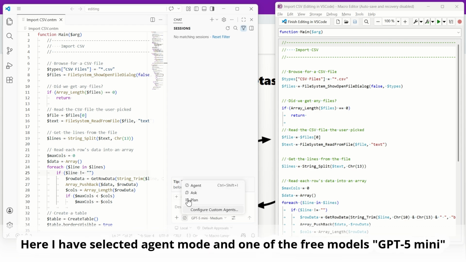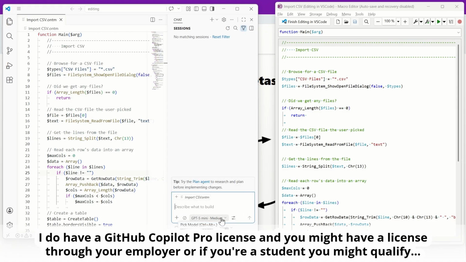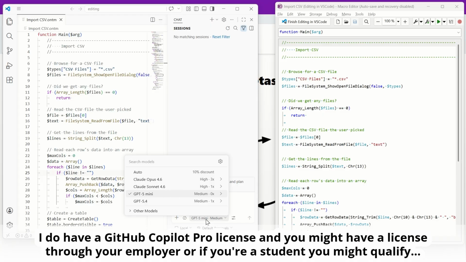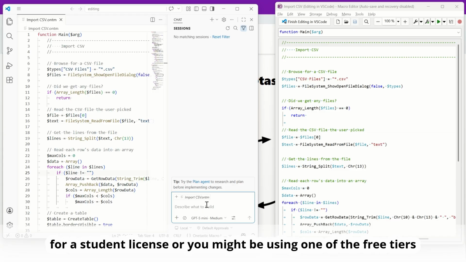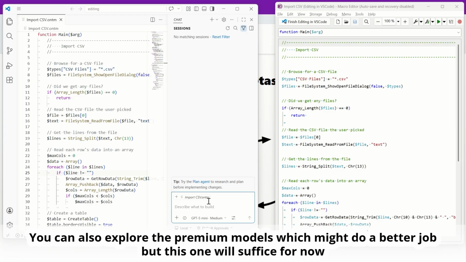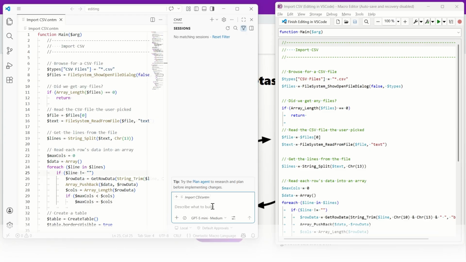Here I have selected agent mode and one of the free models, GPT-5 Mini. I do have a GitHub Copilot Pro license, and you might have a license through your employer, or if you're a student you might qualify for a student license, or you might be using one of the free tiers. You can also explore the premium models, which might do a better job, but this one will suffice for now.